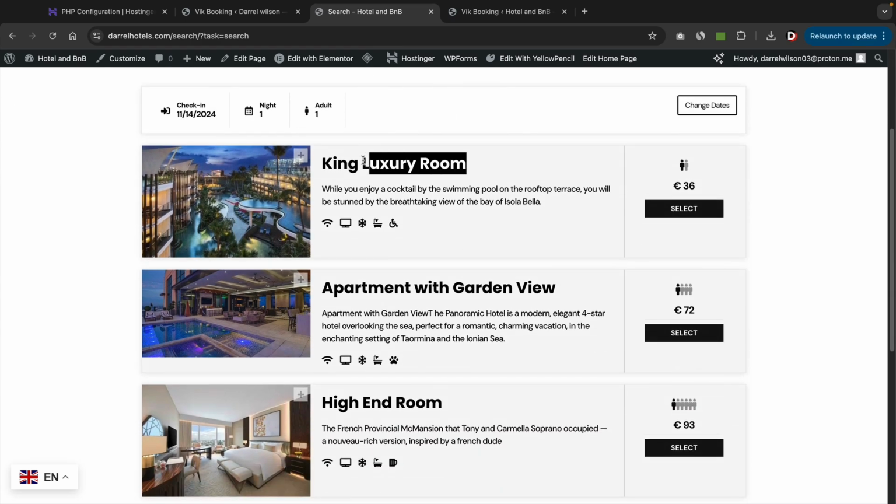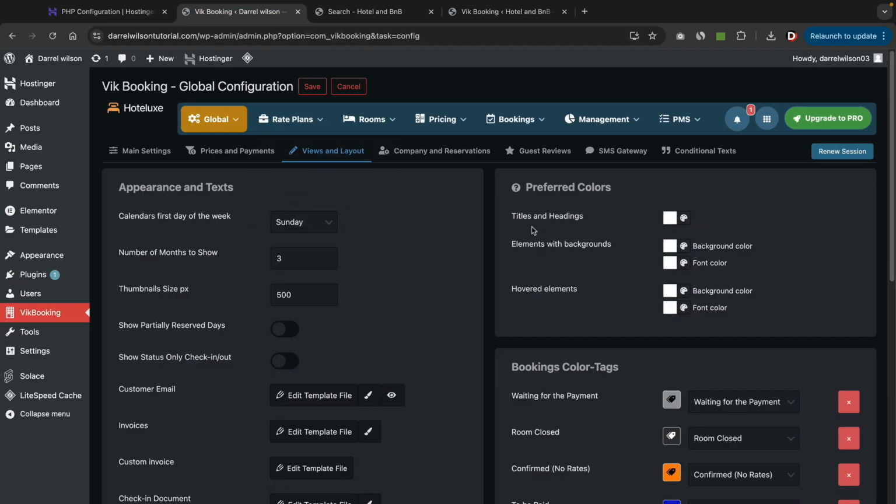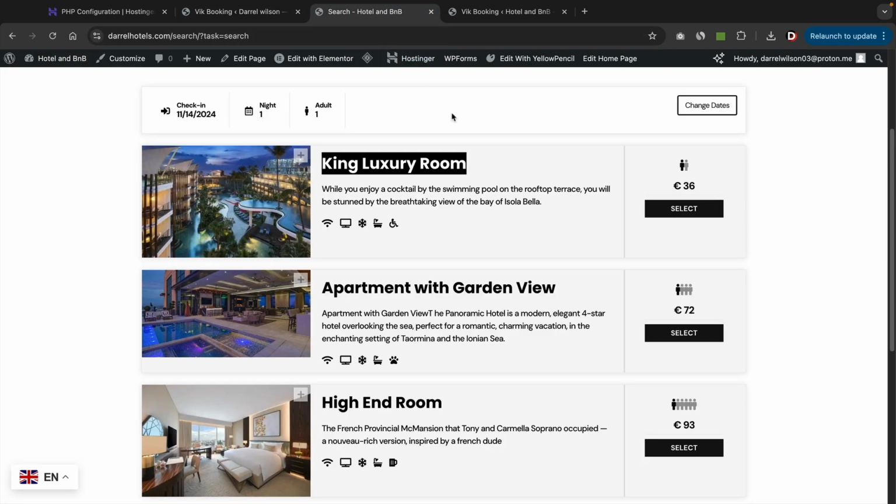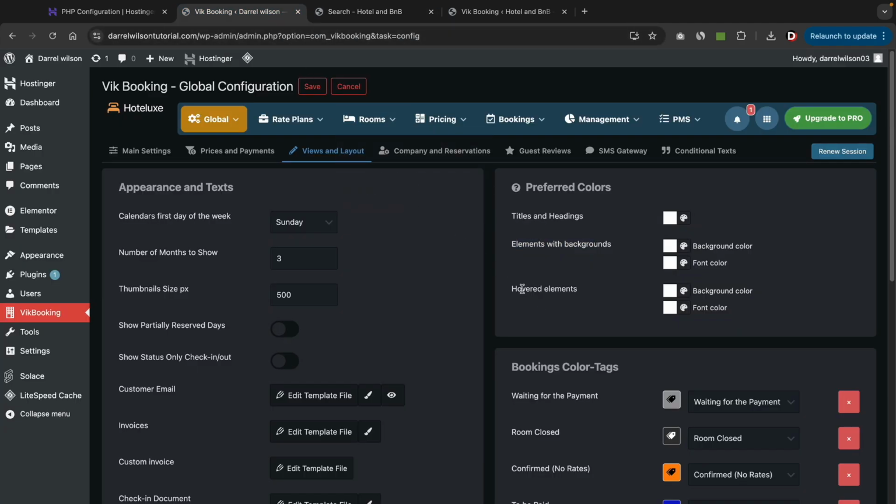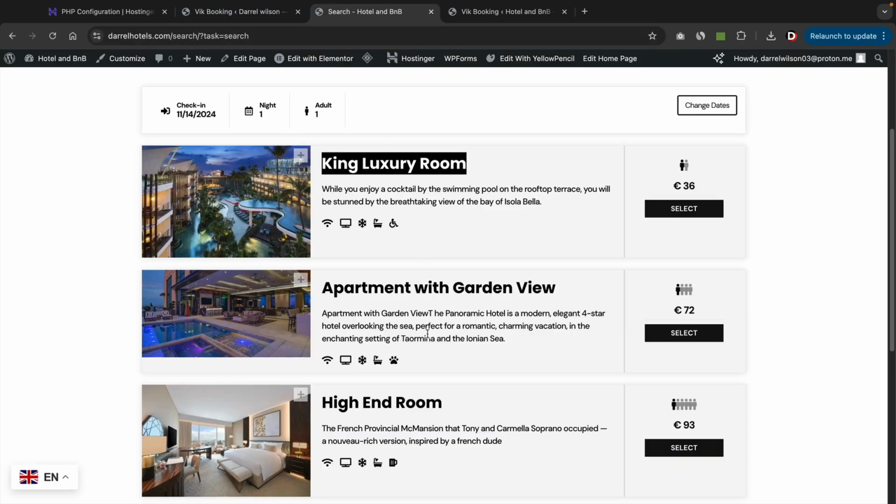So here we have the text right here, which is gonna be the titles and headings. We also have elements with backgrounds. This is gonna be these buttons right here, okay? And then we have the hovered elements. That means when you hover over the elements, it'll actually change color, right?